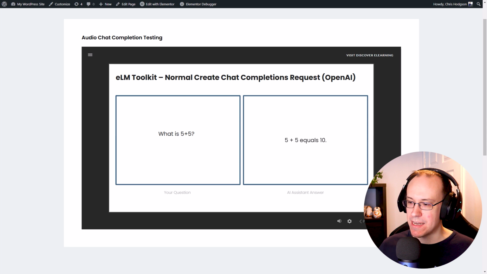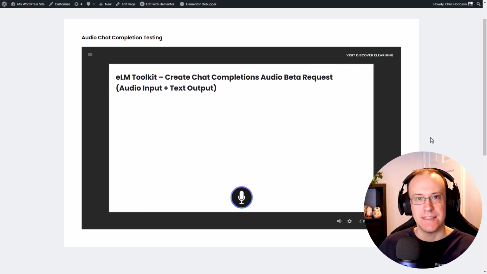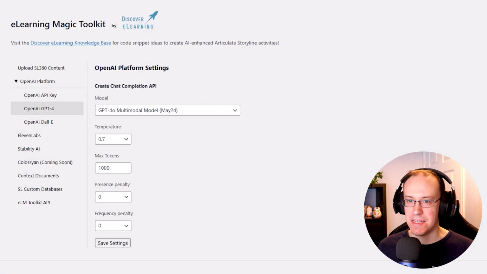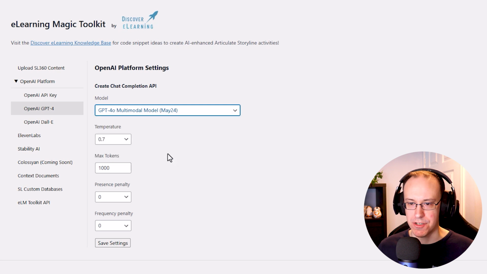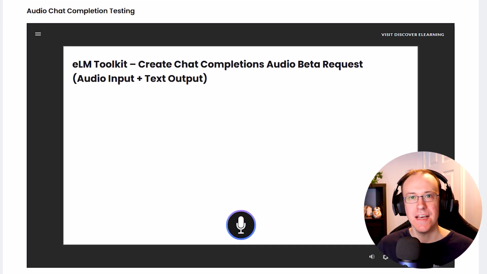So let's now jump into the next slide, which demonstrates the audio in and text response from the new audio preview. So we'll need to go back into the eLearning Magic Toolkit settings screen and change the model to the new audio preview model, and let's change output modalities to text for now. Okay, so let's go ahead and click on the button now on the slide, and I'll talk into my microphone and you'll see what both the model and the template does.